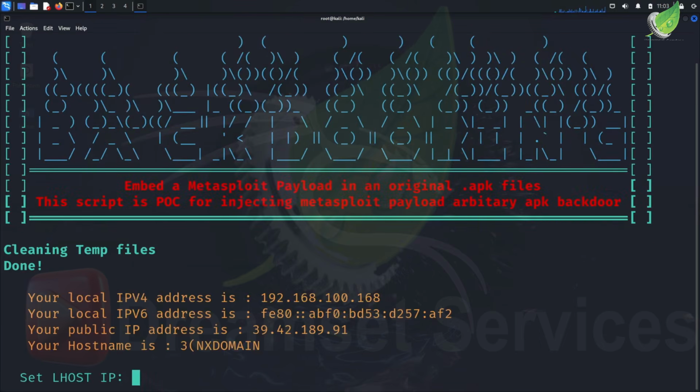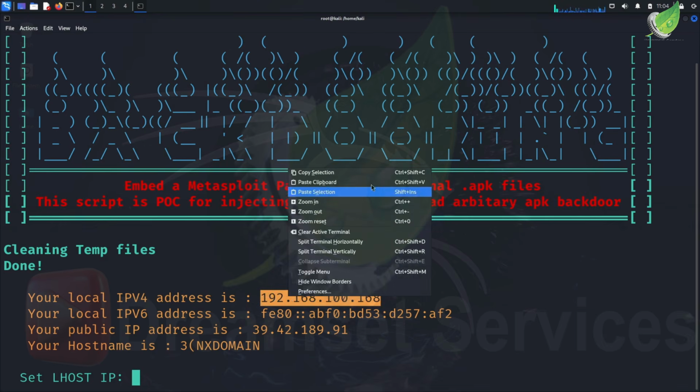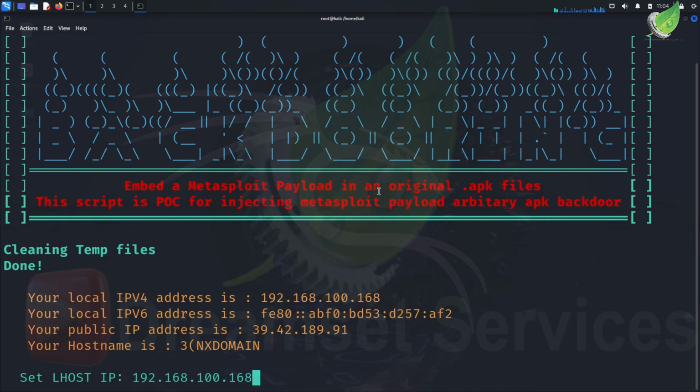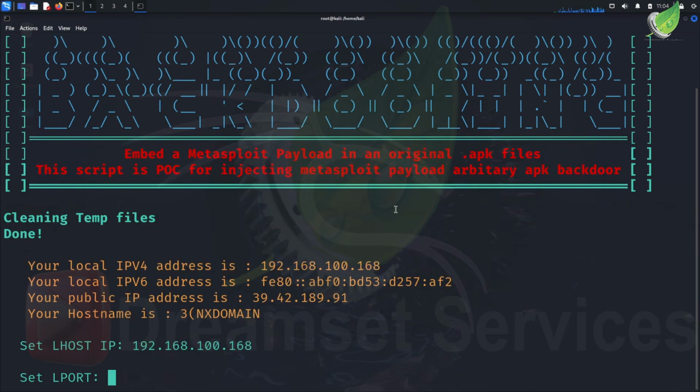Now you can see that it is asking to set the local host. In the previous section, we used ngrok to work over the internet. But in this section, we'll go with a simpler flow to explain the process. So copy the local host provided above and paste it here.